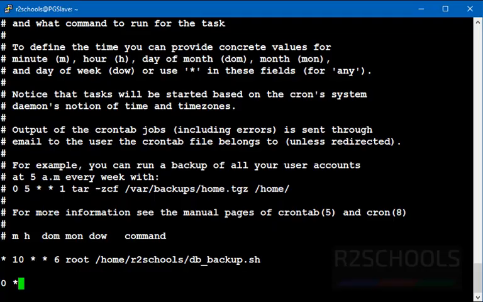Now 0, every day, every hour, then the username, then the script file path. Save this file. See, it will run every hour.